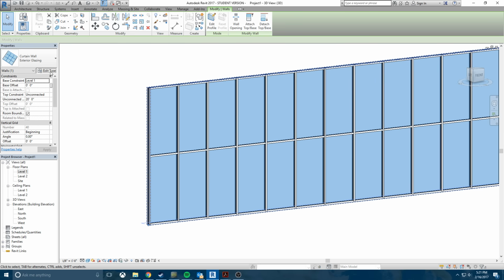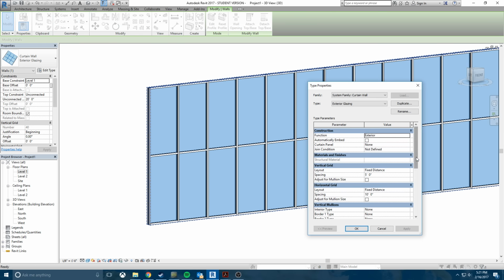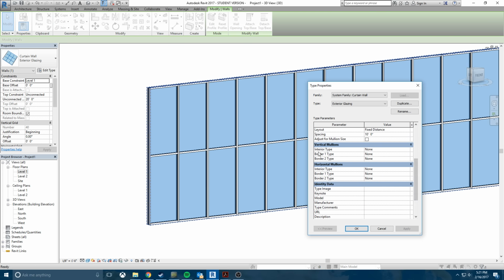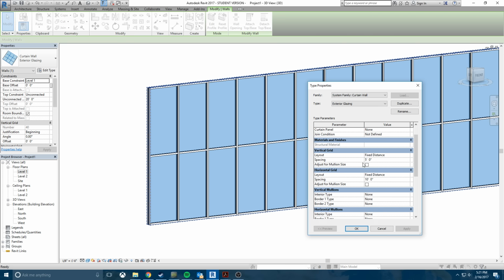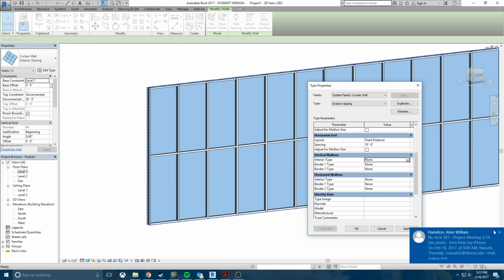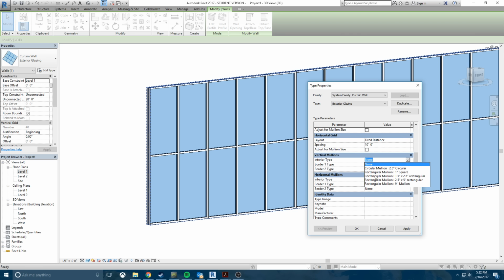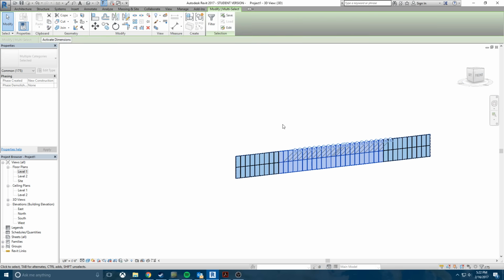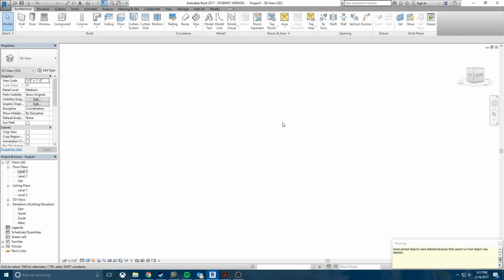If we go back to edit type for that exterior glazing, you can control the different mullion properties for that particular exterior glazing right here. So if you scroll down, you should see vertical mullions, horizontal mullions, and then interior type, border type 1, border type 2. Here you can change to the mullion family that you want to change it to. So that's it for the current wall.